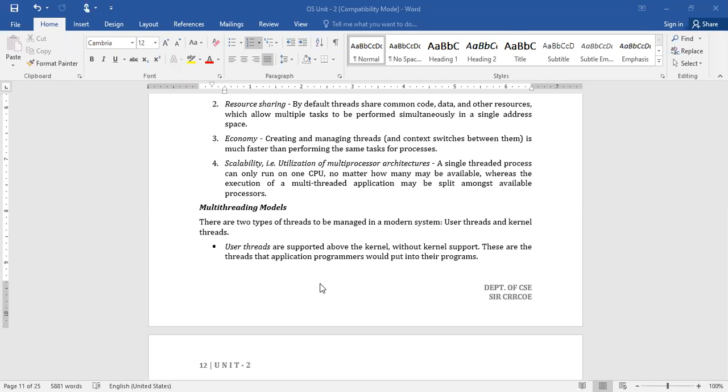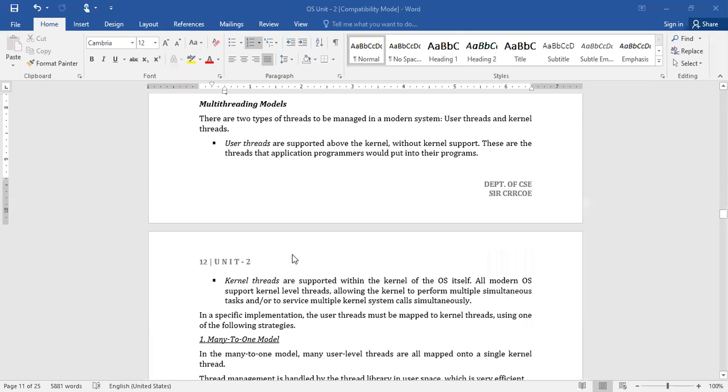These are the threads that the application programmers will put into their programs. Usually, when we are writing a program, we'll create independent tasks which need not require kernel support. Such kinds of threads are called user threads. They are running above the kernel, and they don't need to interact with the kernel. They can execute everything on their own. So such kinds of threads are called user level threads. Of course, don't worry, we'll discuss them elaborately later after discussing the models.